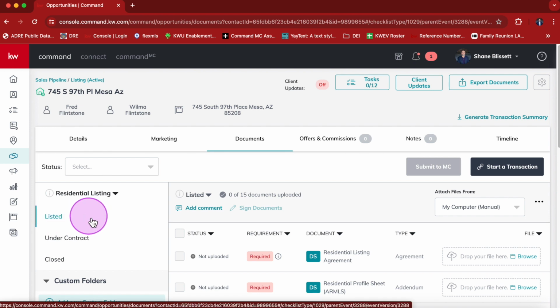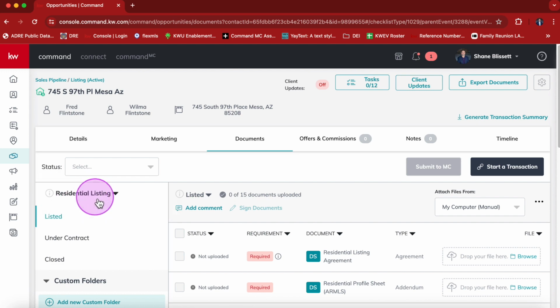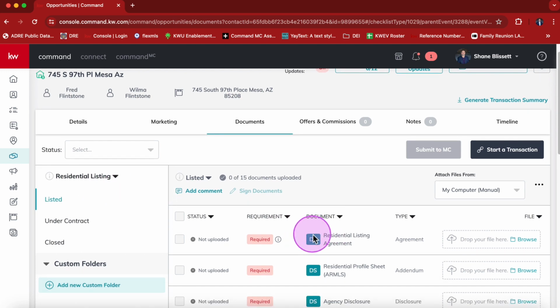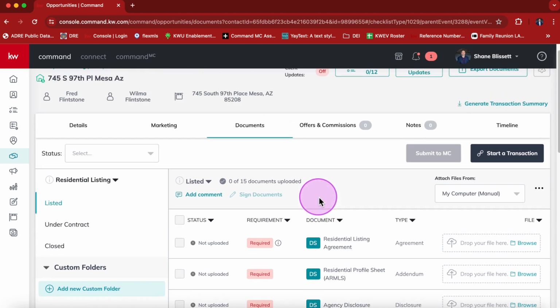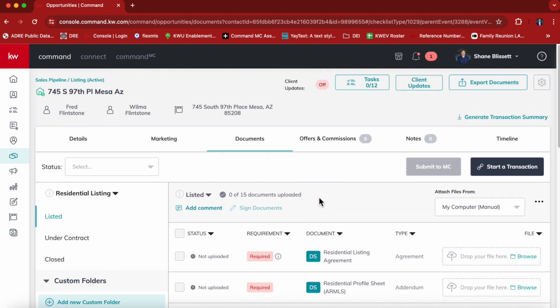All right, so let's go back to the listed. So we've chosen our checklist. Now we need to begin the transaction. One of the reasons why it was important that you choose this first, you'll notice that there are a handful of documents that have the green DS. That means that those particular documents will automatically preload into your DocuSign room and you won't have to go hunt for them. So let's take a look and see how that works.